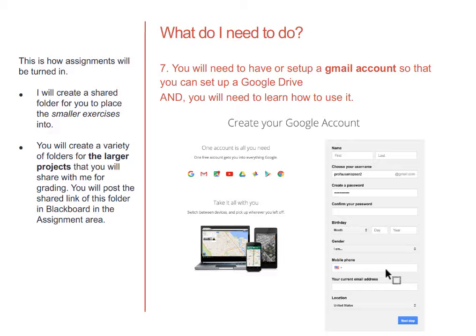So if you don't have a Gmail account, it's free. Go ahead and get yourself a Gmail account, so that we have a means to communicate, because assignments will be due and you need to get them to me, and Google Drive is going to be our tool.